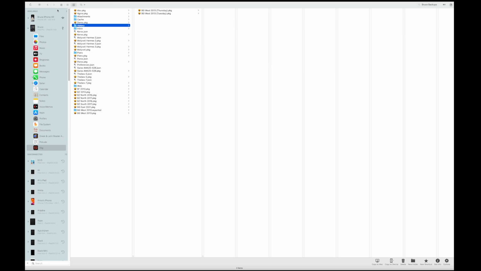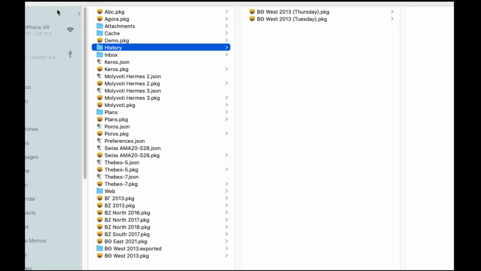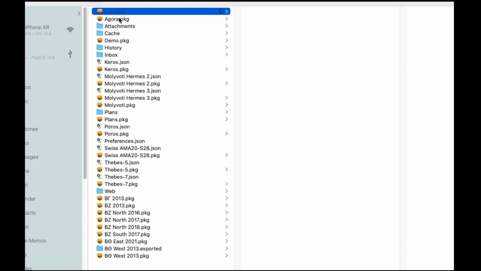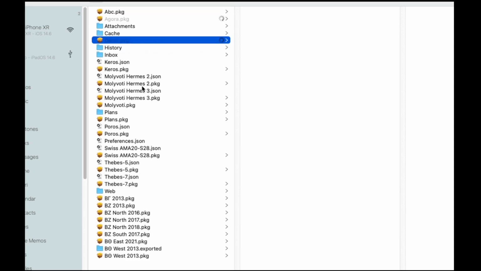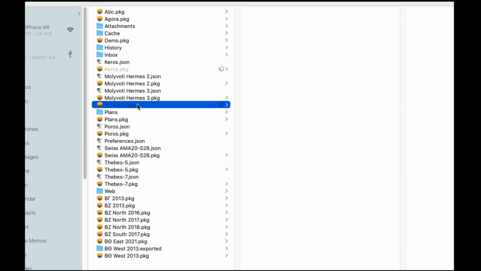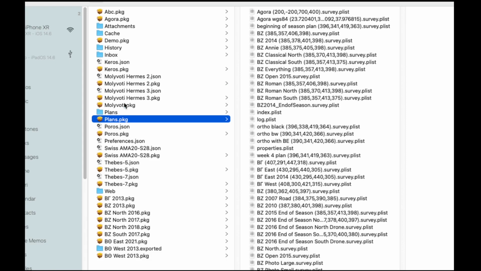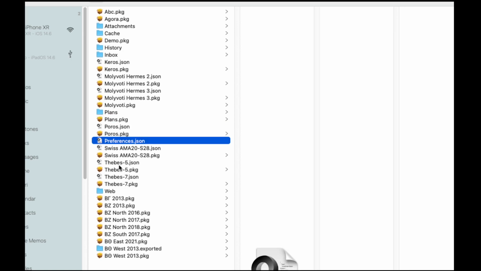So let's have a look at the file system here. This is iDig's file system where it stores all of its files. The first thing you'll notice are these PKG files. These are the trench files. There'll be a PKG file for every trench that you see listed on your iPad. The second thing you'll notice are these JSON files. There's one main preferences file for iDig, called preferences.json. We will spend Friday, the last day, looking at this file in detail.